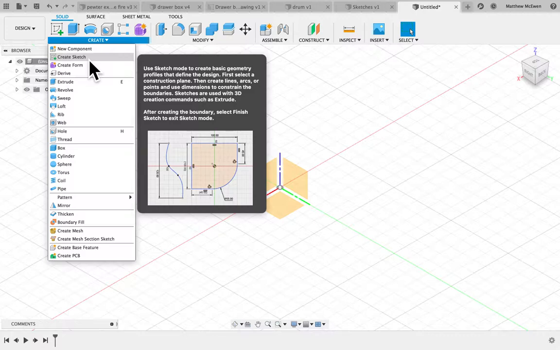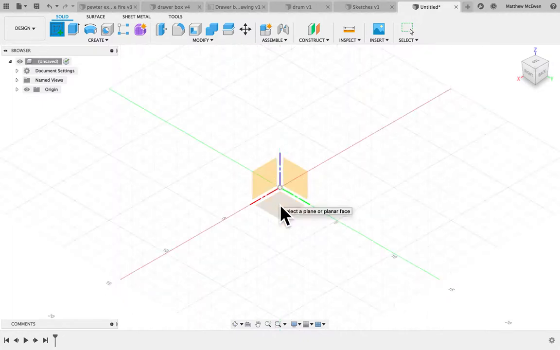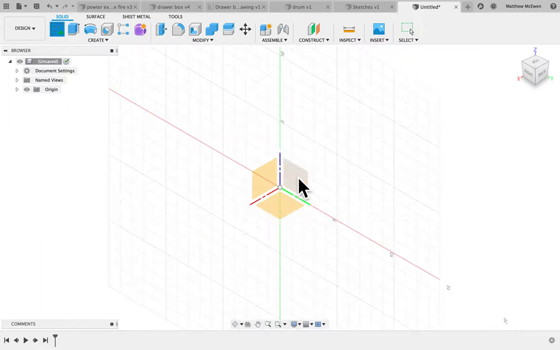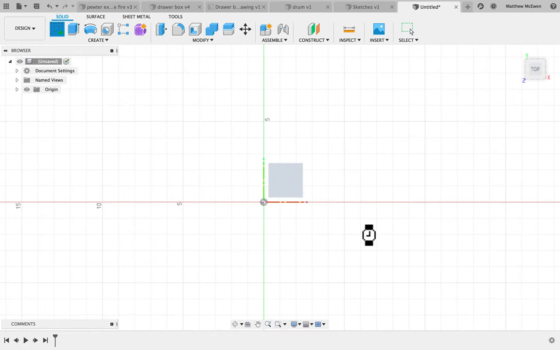So I'm going to go ahead and click Sketch, Create Sketch. And it's the same thing as the create box. It wants to know where you want to create this sketch. And you can create it in any plane. And I'm just going to create it on this bottom plane.